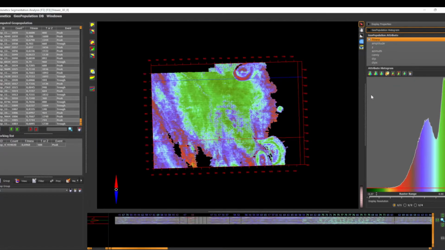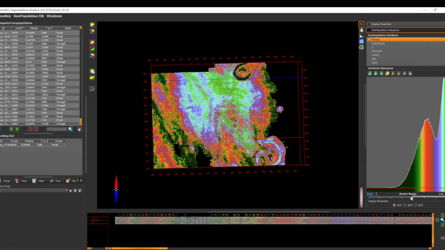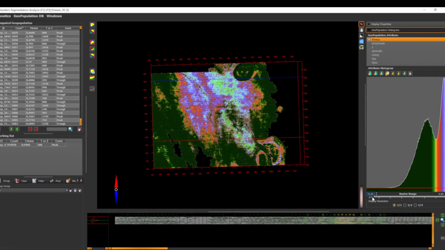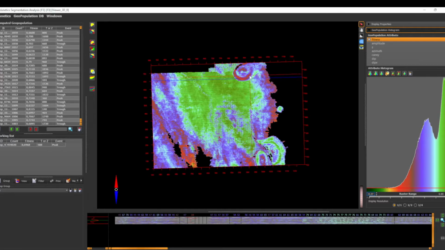I can narrow down the color range, the raster range, to only display the waveforms which are very close to the genotype. And you see that this number decreases and decreases as you change the color range. And of course, the question is, what are these features?